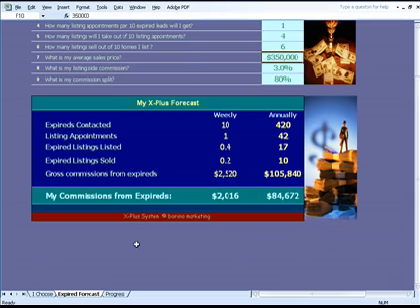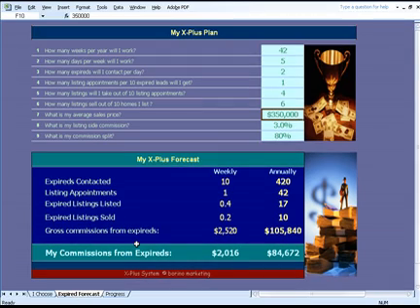Second part here is the Expired Forecast. This is where you do your planning. You do the first planning when you receive the X-Tracker. You update the numbers as you go. As you get better and better, of course, your numbers will be changing. You will get better at converting leads into listings and listings into sales, but this is a quick overview.